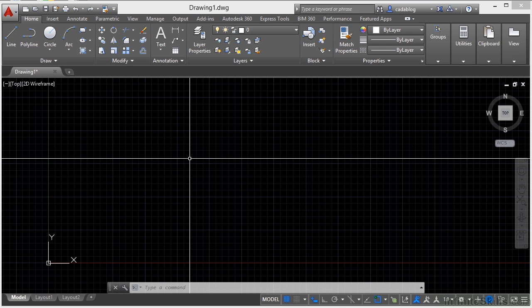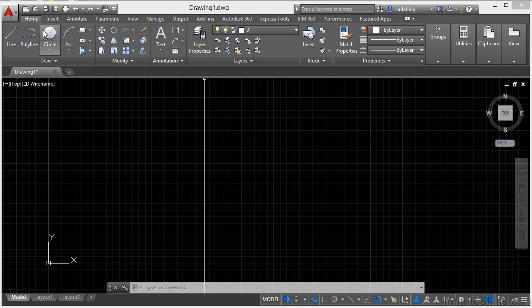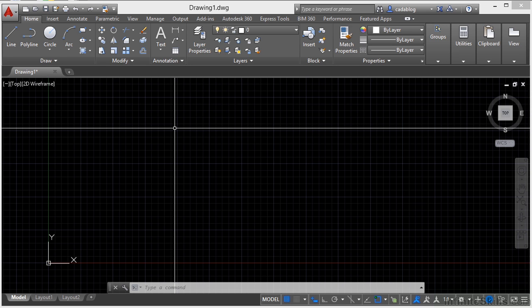One of your main interface options to use to get to all of the commands in AutoCAD is the ribbon. Now the ribbon is this big giant toolbar here at the top of your screen. It's your main source of commands and drawing tools. It groups similar commands together inside tabs and then inside panels.